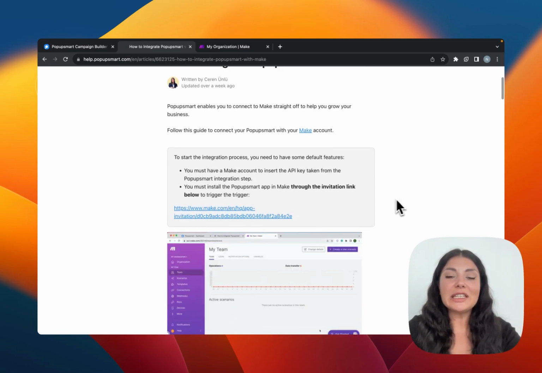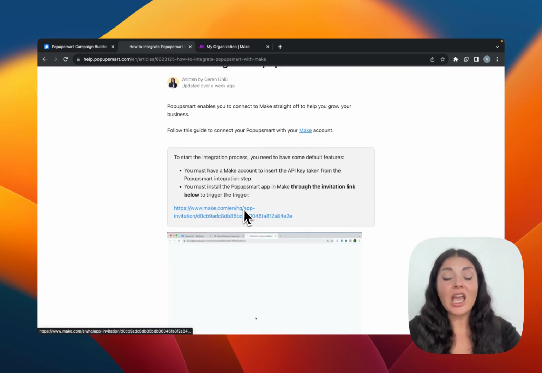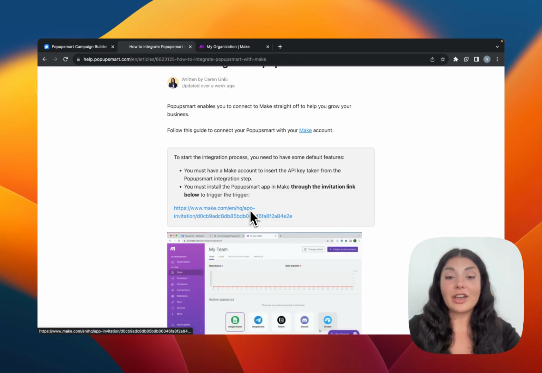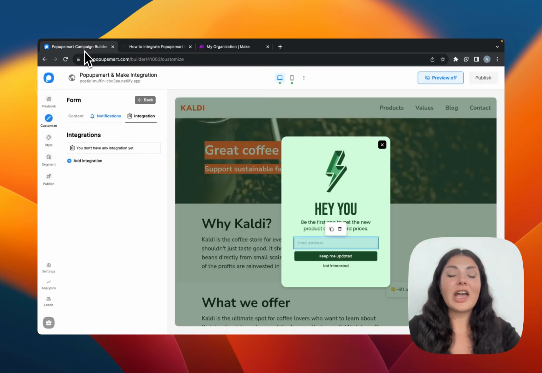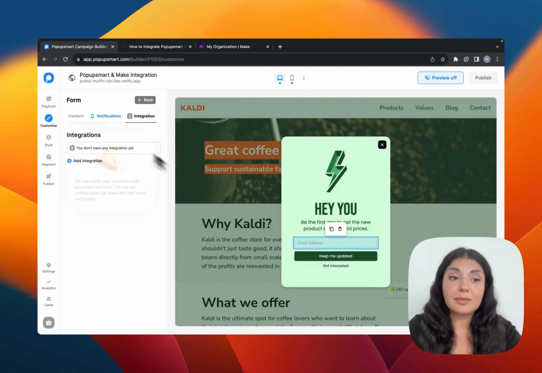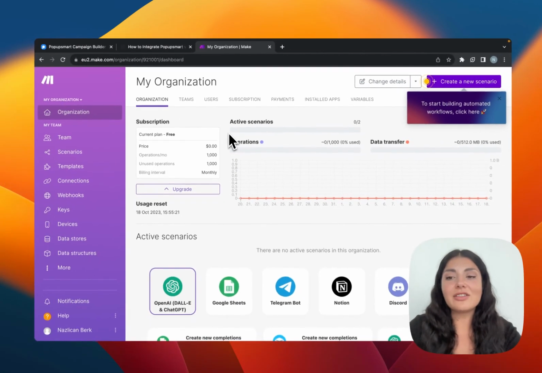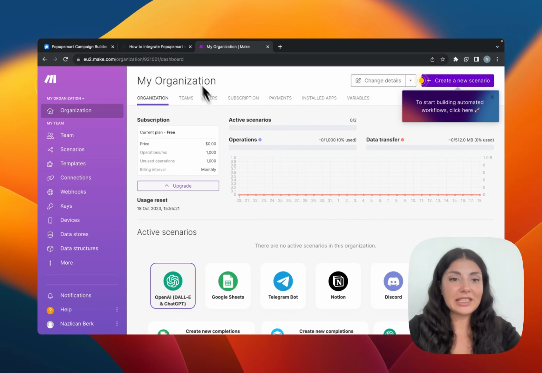And then we need this invitation link to install the Popupsmart app in Make. You can find this at help.popupsmart.com. I also have my Popupsmart account here. This is my campaign. You can create one easily using our ready-to-use pop-up templates from the playbook. I also have my Make account right here.